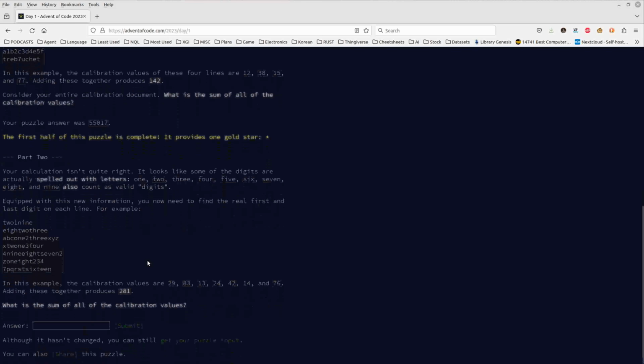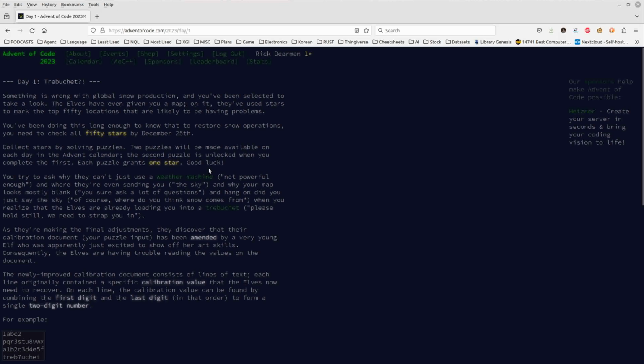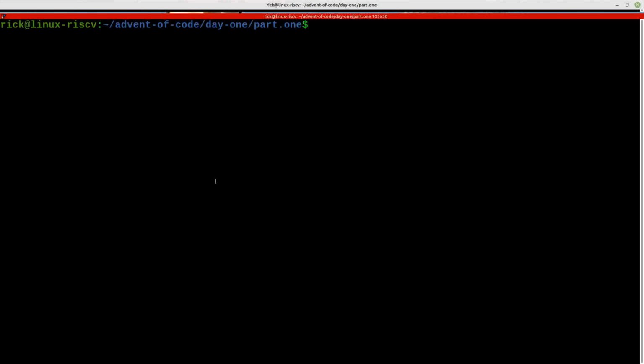It got me one gold star, and then it's moved on to part 2, which is it wants you to now get the letters TWO and turn that into 2, and 9, so 29, instead of just looking for the integer values in the string. So that is my next step, but before I go to that, I wanted to show you what I did.